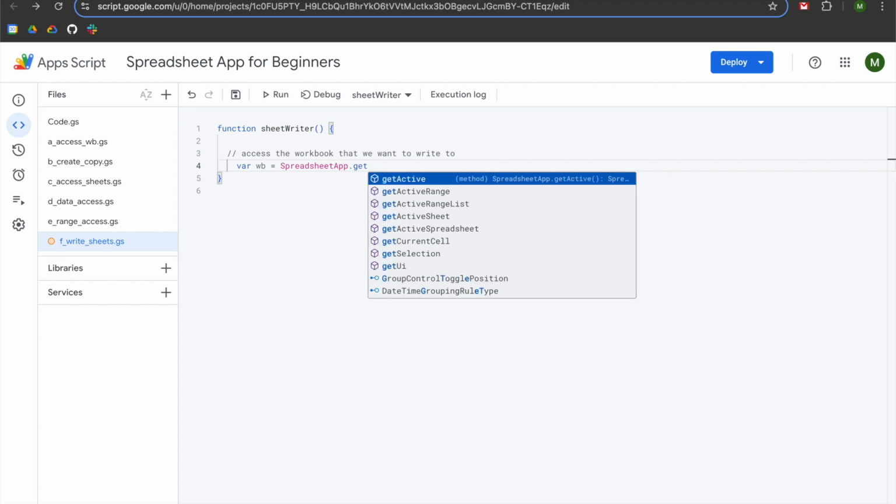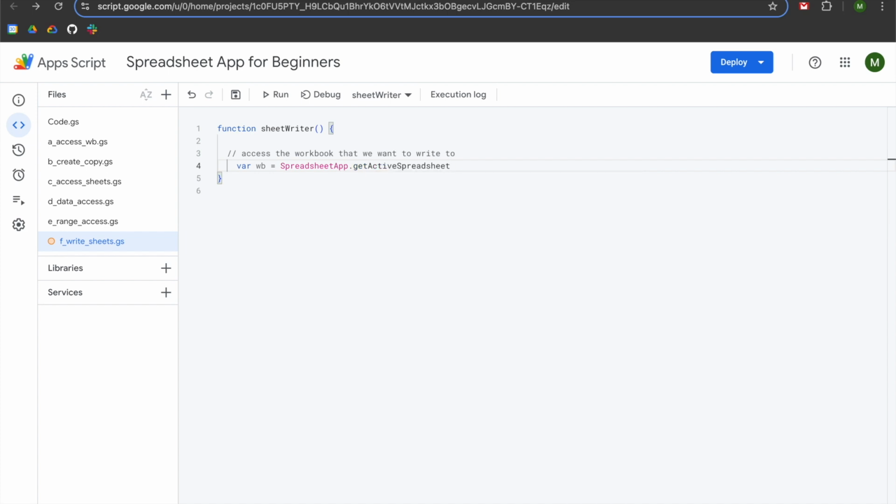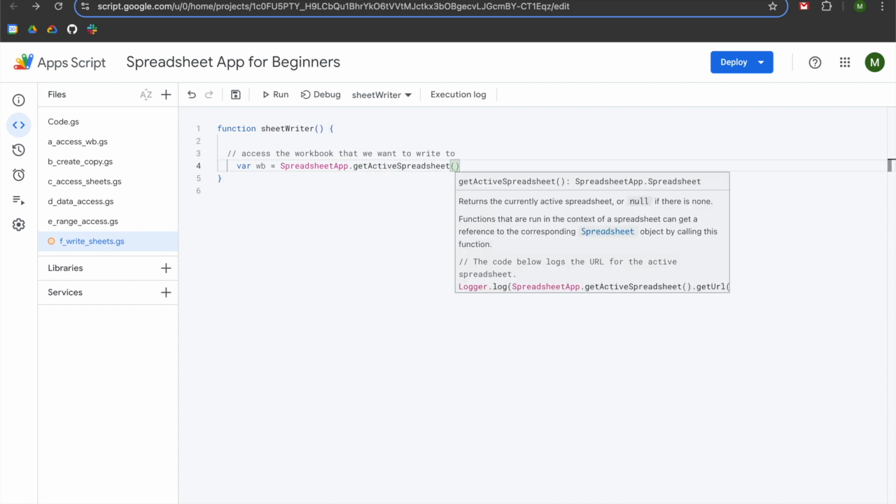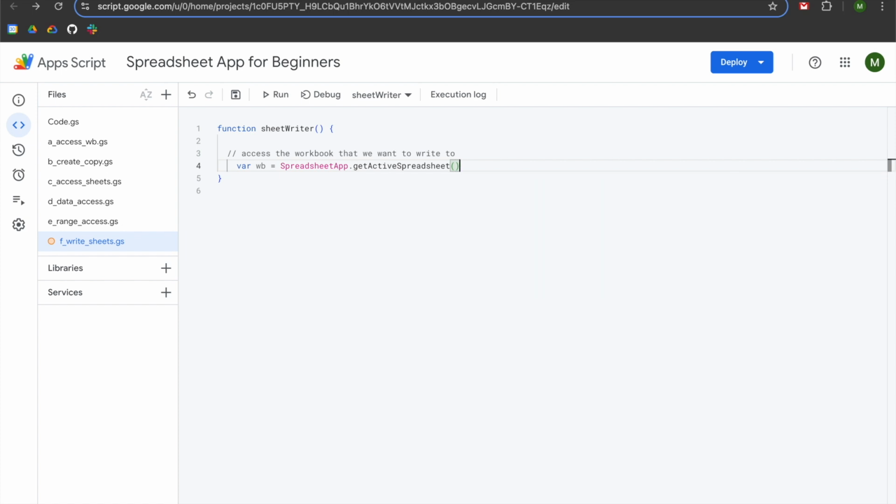I'm going to be using .getActiveSpreadsheet. We'll have an open parentheses because we do not need to define an input. We're going to hit the right arrow on our keyboard and we'll use a semicolon. We'll hit enter twice, left arrow twice, and add 2 slashes for a comment. Now we will access the sheet we want to write to.